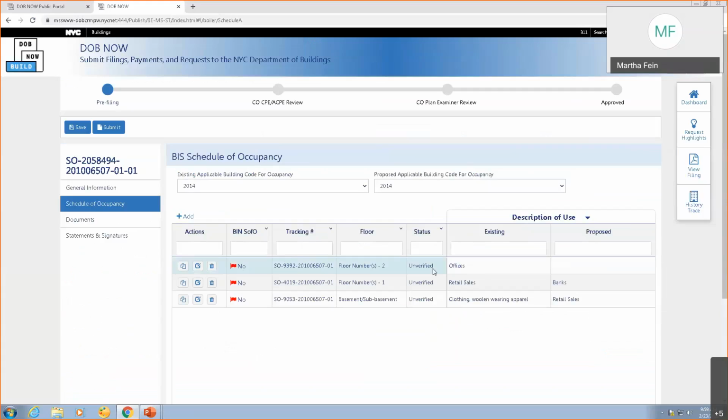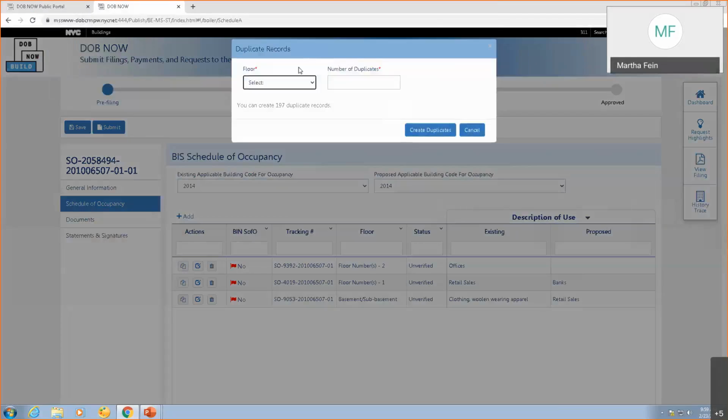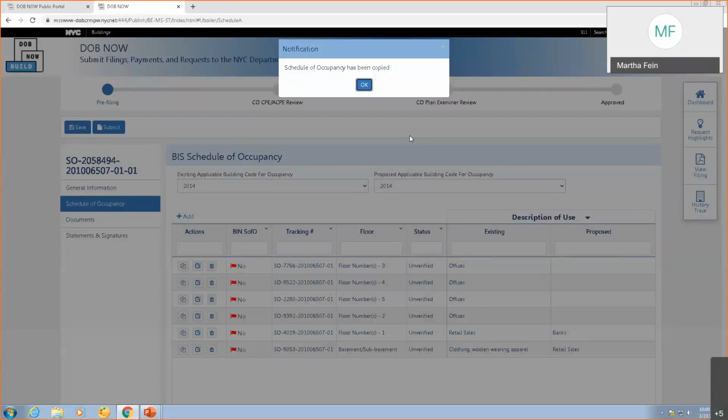I put in that there are offices on the second floor. In fact, 2 through 5 are all offices. So I had to enter it once, but once I've entered it once, I can click on the copy button and tell it I want to go to floor number, and I want to go through from 3 to 5 and create duplicates. And what it's going to do is create 1 duplicate each for floors 3, 4, and 5. So all I do is I click create duplicates, and poof, they're there.